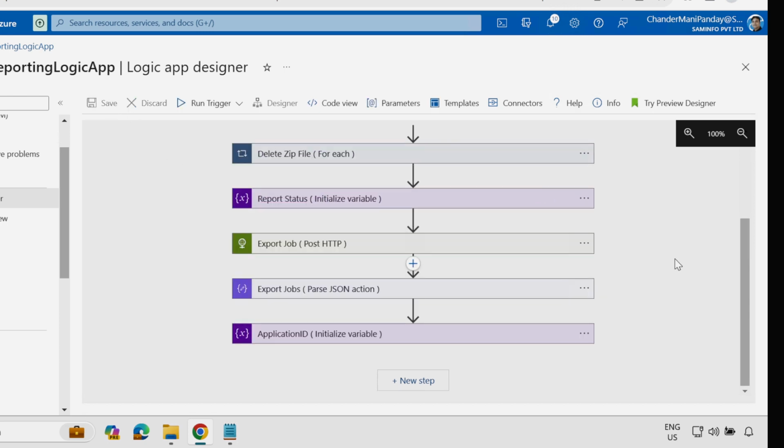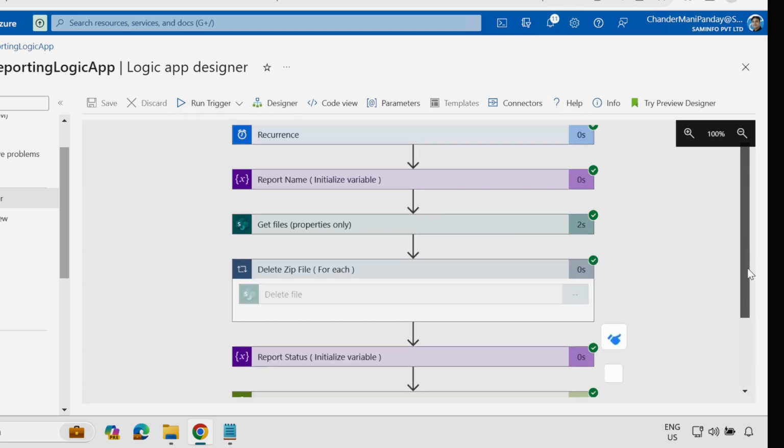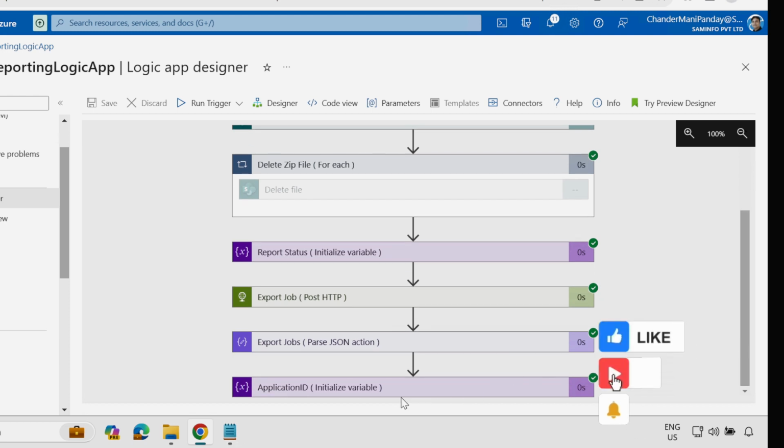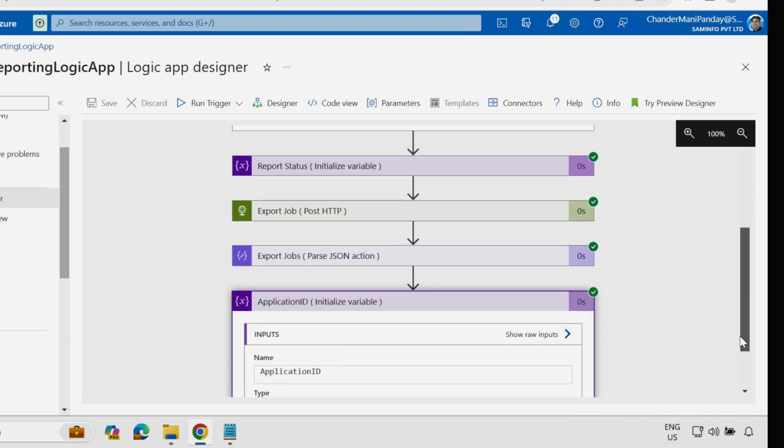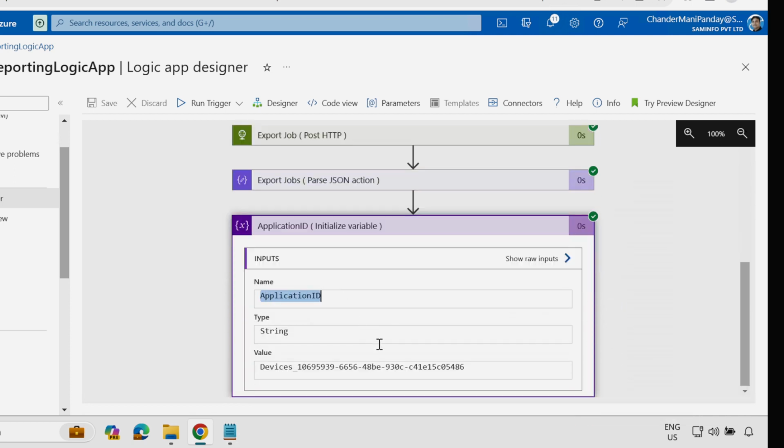Now I am going to run this flow to see whether the application ID is storing the ID information or not. So to do this, again I am going to click on run, and now we can see that all actions completed successfully. If we click on the application ID, we can see that the application ID variable is storing a value. Now using this value, we can run a HTTP get command to download the report URL.